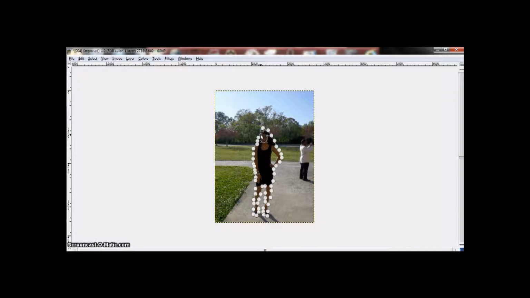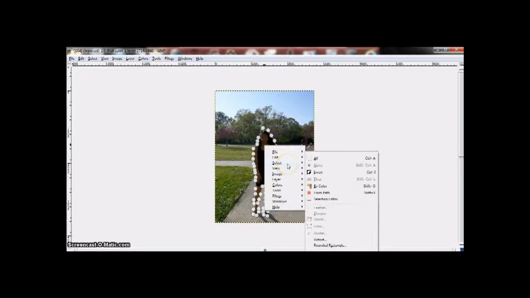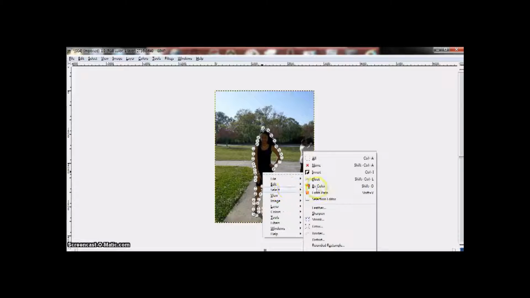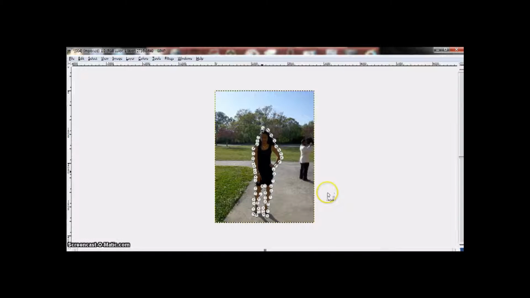Now we have everything selected, and we just created a path. Now you're going to right click, go down to Select, and click From Path. Once again, you're going to right click, go to Select, and click From Path. And as you notice, now you have a moving line within all of the path circles that we just created.